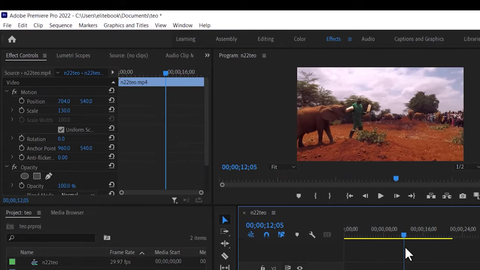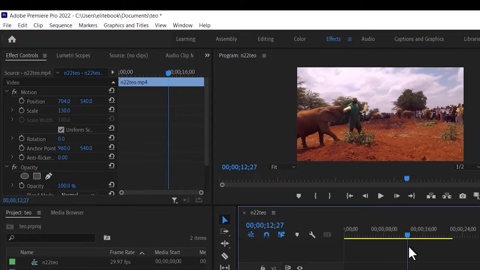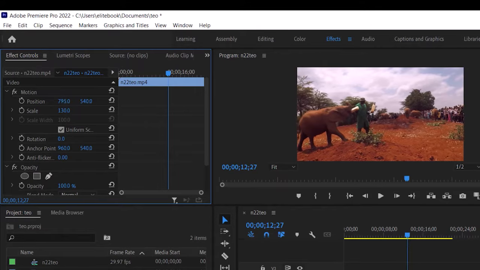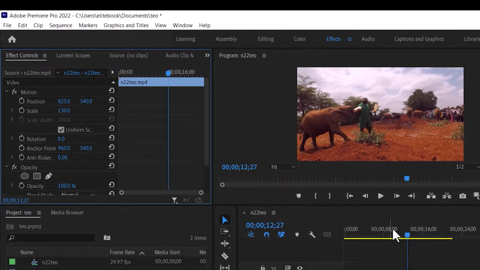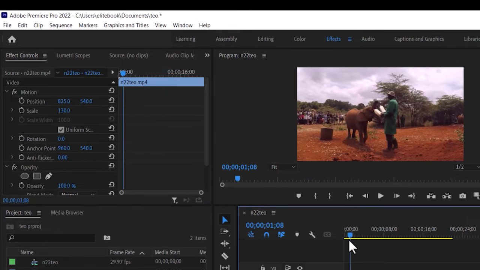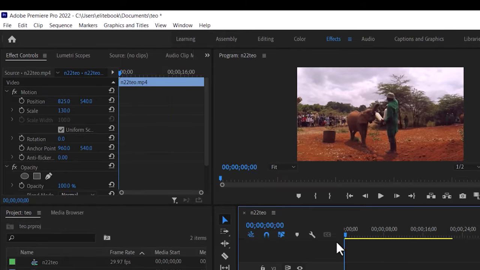So when you come here a little bit, you see that it's as if it's getting out of edge. So we can still make some adjustments to our position as though we are trying to bring it back, something like this. And then we bring this back to the beginning and ensure that our people are still not in the screen. So this time around, when I play my playhead through, our elephant remains in the entire frame.